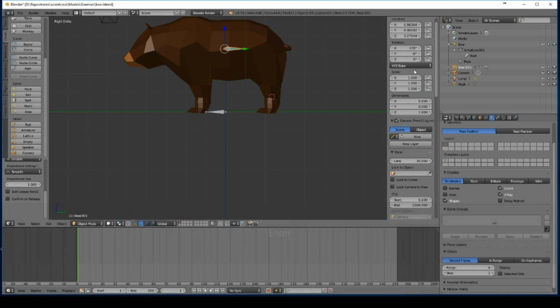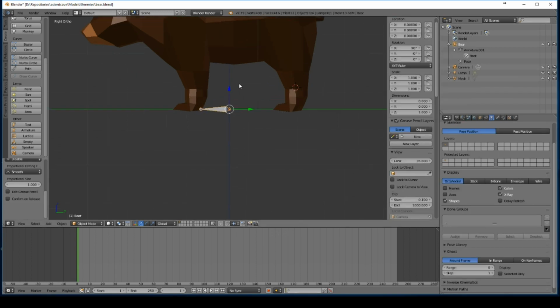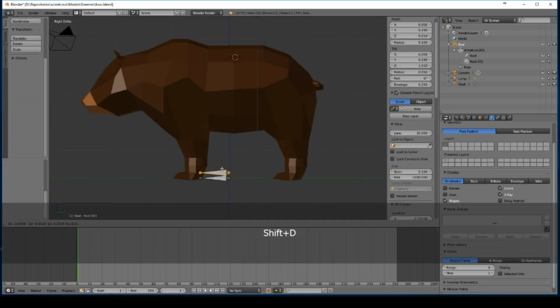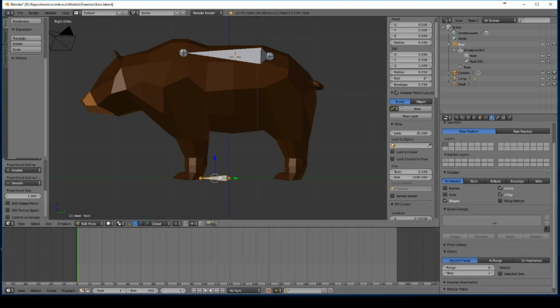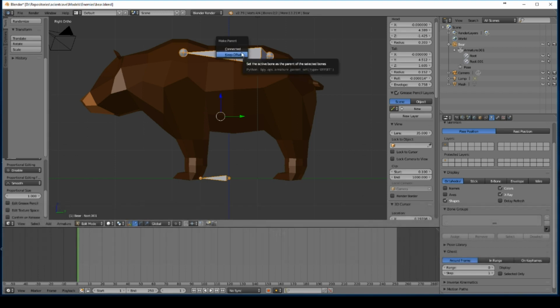I just noticed I did a mistake. So when we want to create a new bone, we have to go in the edit mode of the object, and then we will hit Shift D to duplicate the bone. And now we will create the backbone. We can move the tips of the bone, and I think this is a good position, and this is how it should look. So we will just parent these two objects.